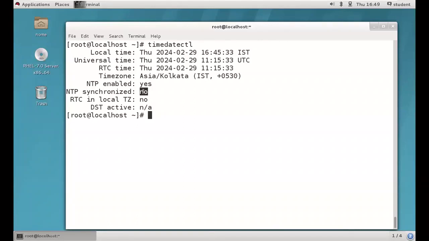Really, if it is synchronized with the NTP server, you are unable to change the system date and time. Remember, you are going to get an error, even with the root user. First of all, we need to disable the NTP server, then only we can modify the system date and time. If it is synchronizing with the NTP server, you are unable to change the date and time manually. Right? So now NTP synchronization is no.